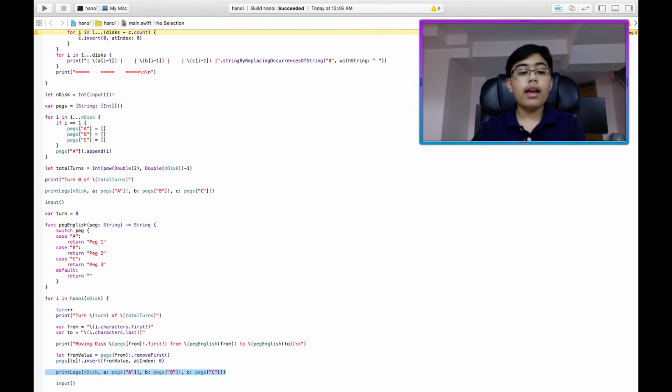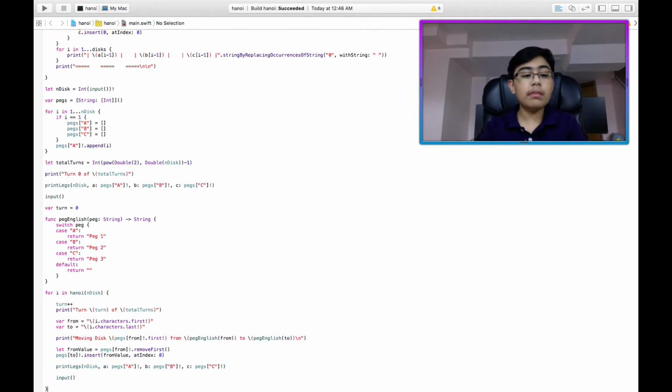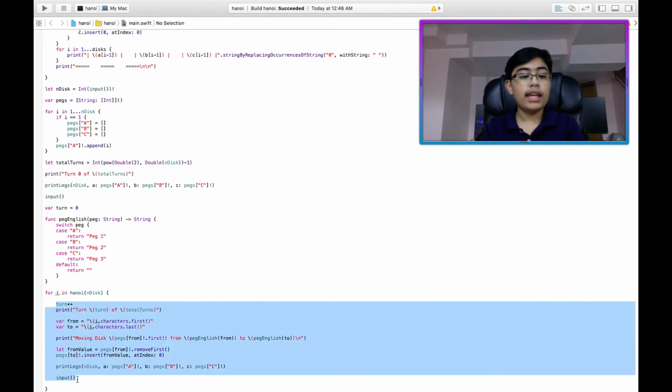Okay. Then what we're doing is we're calling the print pegs function for ndisk, and then of course our 3 pegs, and then we're just waiting for input. Right as the input is given, meaning the enter button is clicked, this loop will iterate once more, and it will go through all of this. Now let me show you a demo for numbers 5 and numbers, you guessed it, 9.